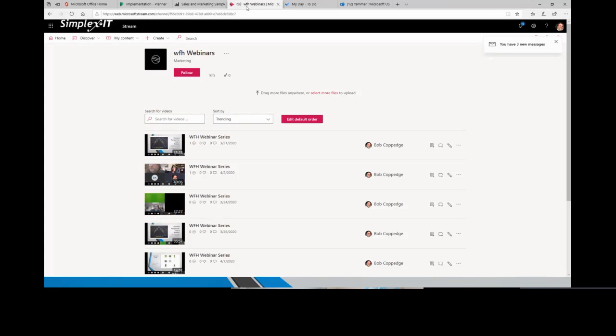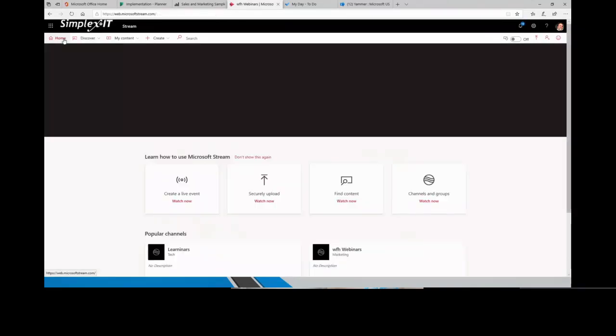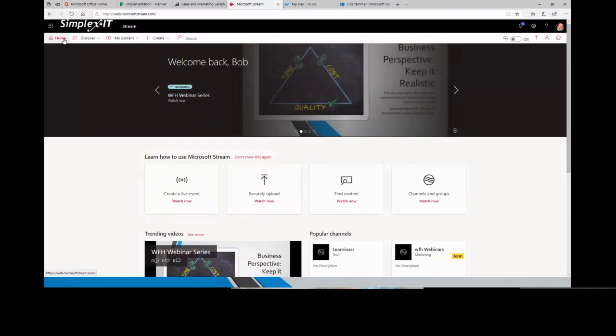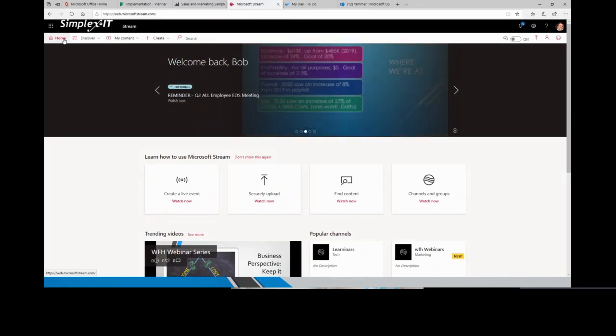And Stream is a thing that's replacing videos. And like I said, we go to the home page, it really is a place for your organization to store video content. And the video content can be raw stuff from recorded Teams meetings. It can be videos that you found some other place, whatever. And you can upload it, you can create it, you can do whatever.